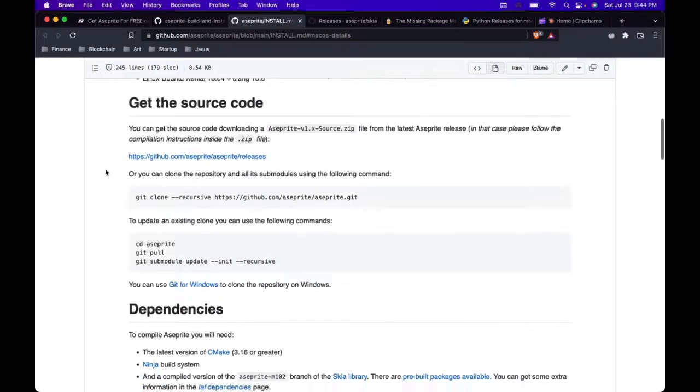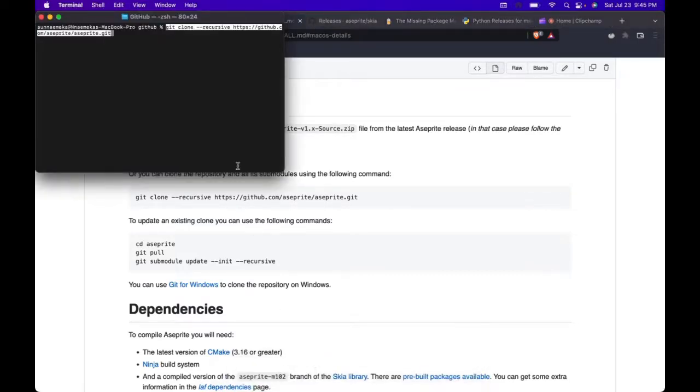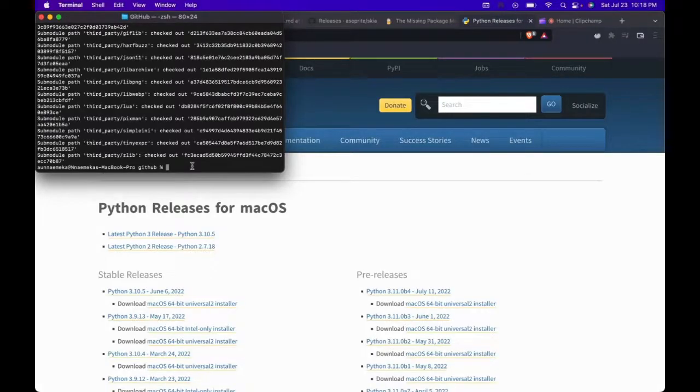installing the software. So as you can see, you can either download the zip or you can clone the repository and its submodules using this command. So click on this code and come to your terminal app and run it. It would clone the repository into the directory where you want it to be cloned into. So this may take a little bit of time. I'm going to pause the video and resume when the installation is complete. All right, Aseprite has been successfully cloned.